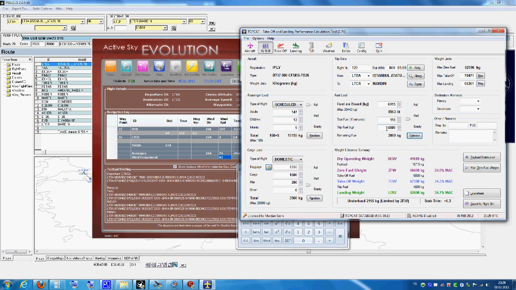The trip fuel now is 4,800 kilograms, and the taxi fuel is about 100 kilograms, and this is the reserve fuel, 2,000 kilograms. I can make a little bit extra, and I'm going to take 7,000 kilograms of fuel. So we are going to have 2,085 kilograms extra fuel.